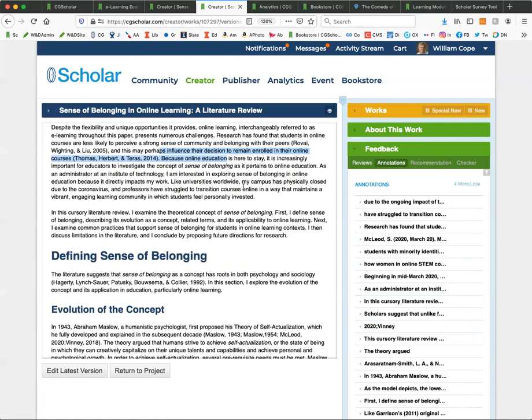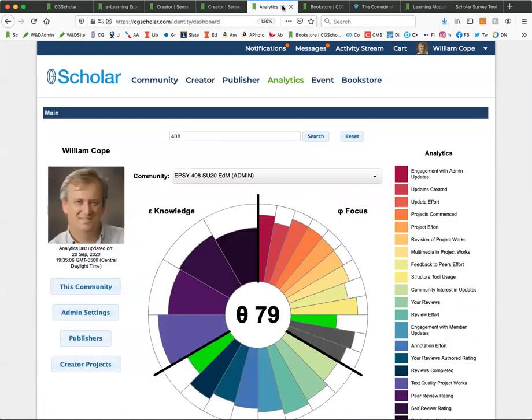So we can do what's called learning analytics, which leads me into the next section of Scholar. This is this area called analytics. By the way, I skipped over Publisher. Publisher is the place where you arrange all the peer review process. So I've skipped over that.